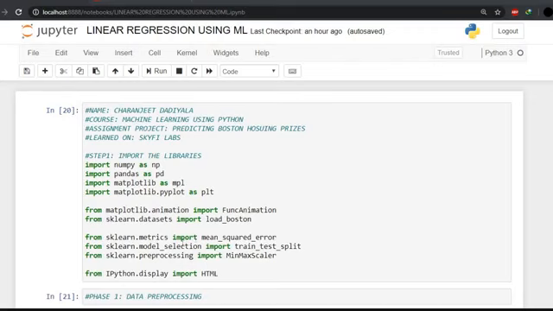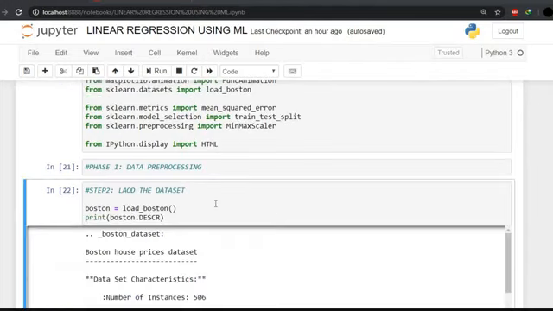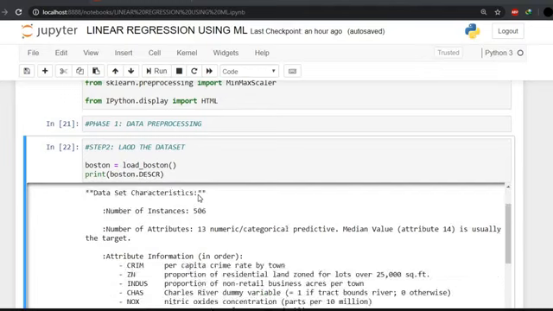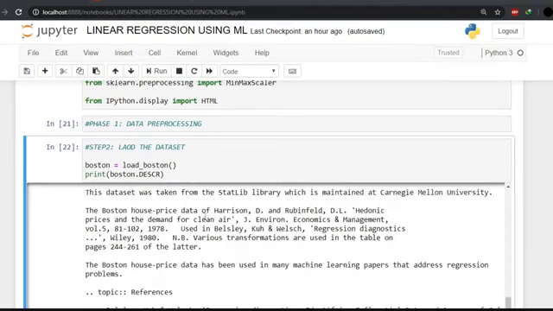So first we have to import the libraries. As you can see, we have imported the libraries NumPy, Pandas, Matplotlib, FuncAnimation, functions to calculate mean square error, training and testing splitting of the data, and calculation of minimum and maximum values. Then we have to load the data set. By using this function load_boston, we have loaded the data set, and by using .DESCR we can see the description of our data set.